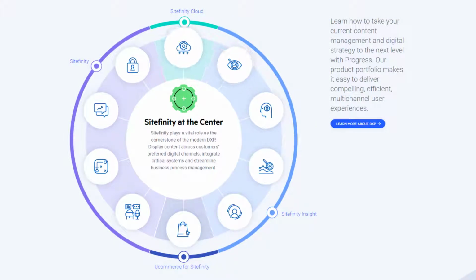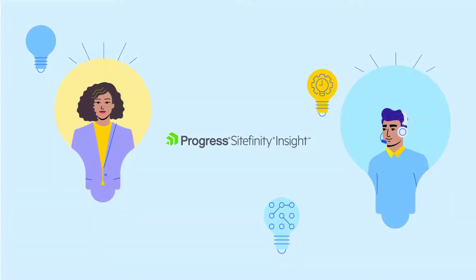In a data-driven world, the best marketing decisions are based on insights that account for the entire business. To help you make the most out of the data you collect and have a holistic view of your business in real time, we've introduced the Sitefinity Insight Connector for Power BI.